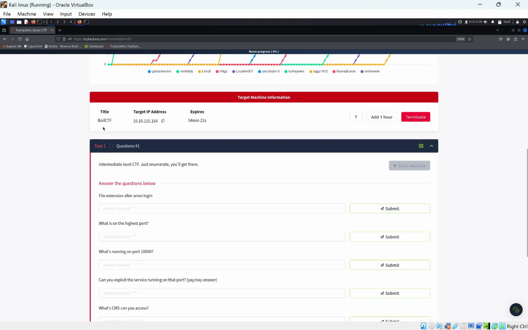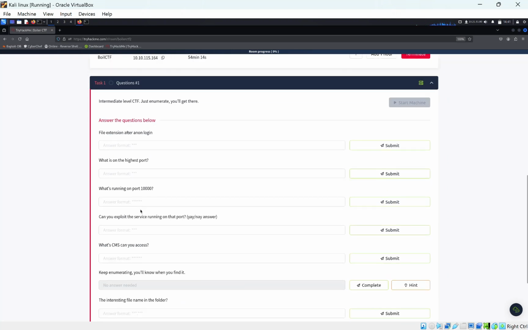Hi everyone, today we're doing Boiler CTF on TryHackMe. This is a medium rated room and this was the first one I've done. It's a pretty easy room to start off with for a medium room. So let's just start off with the enumeration by looking at our scans.